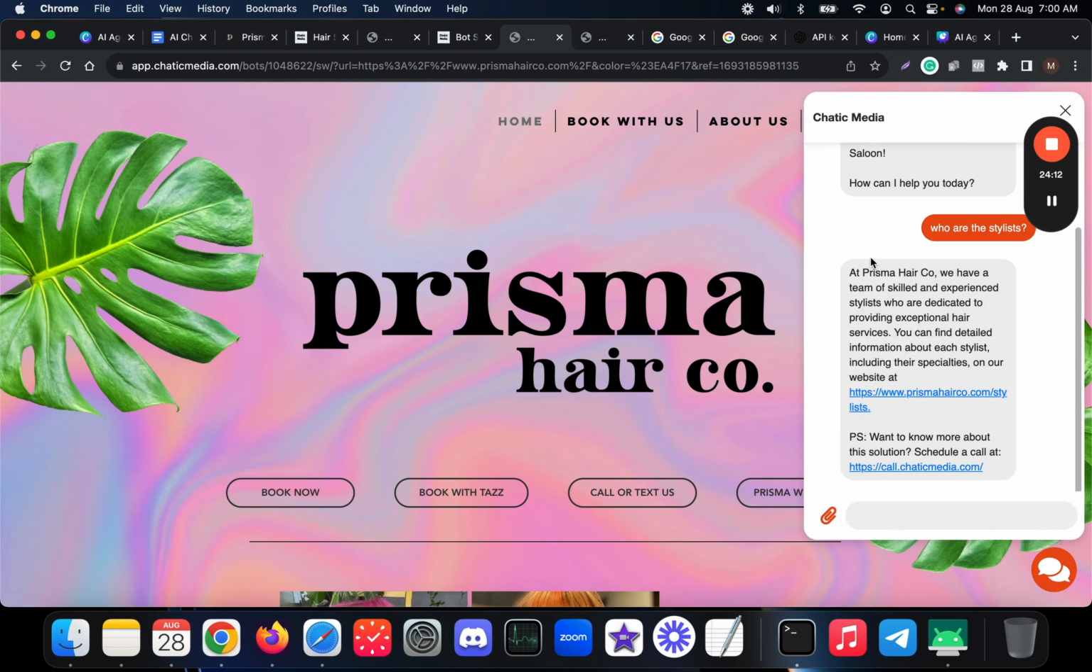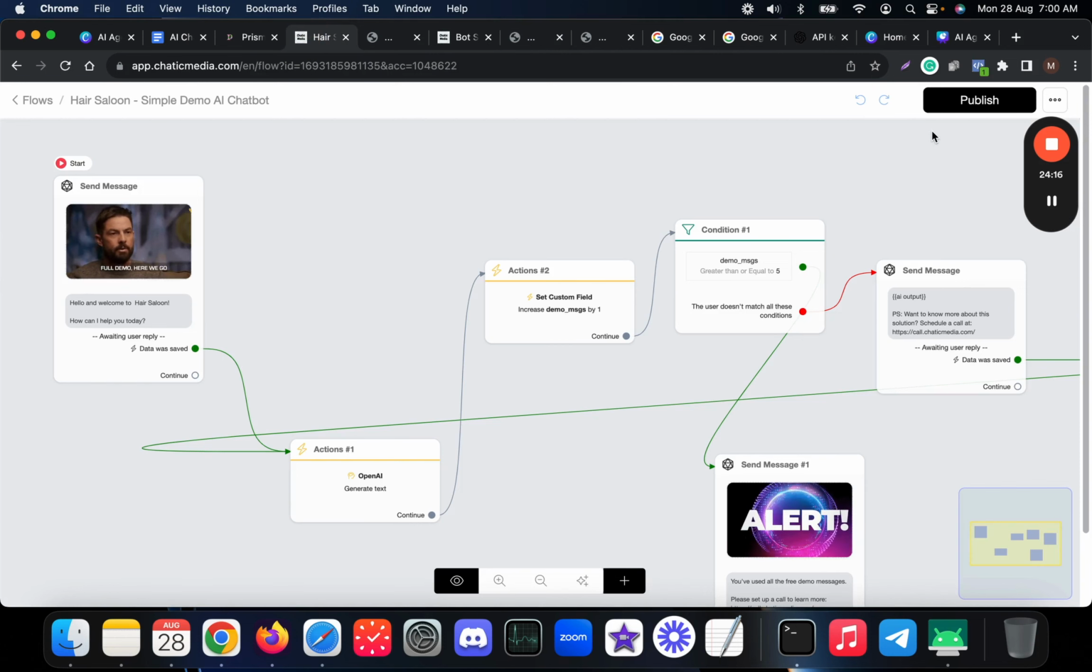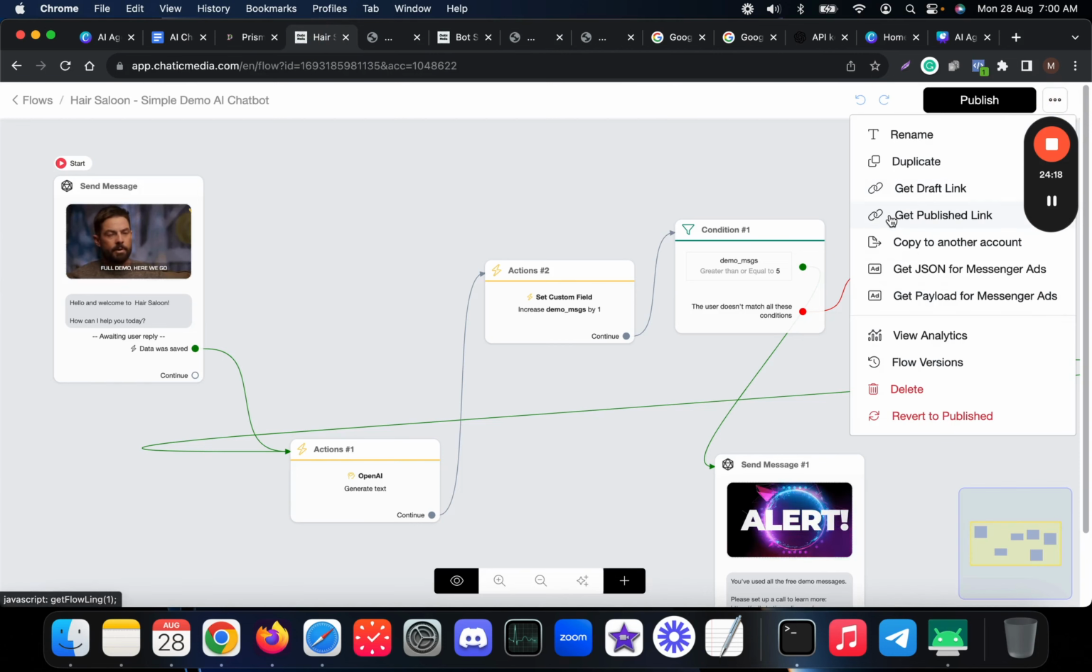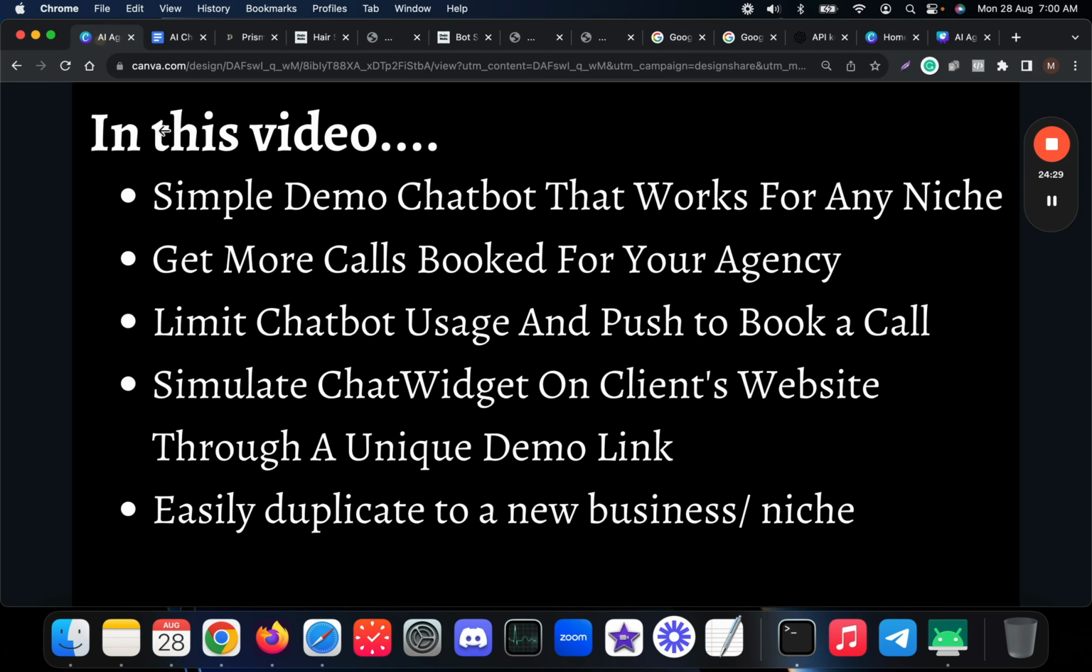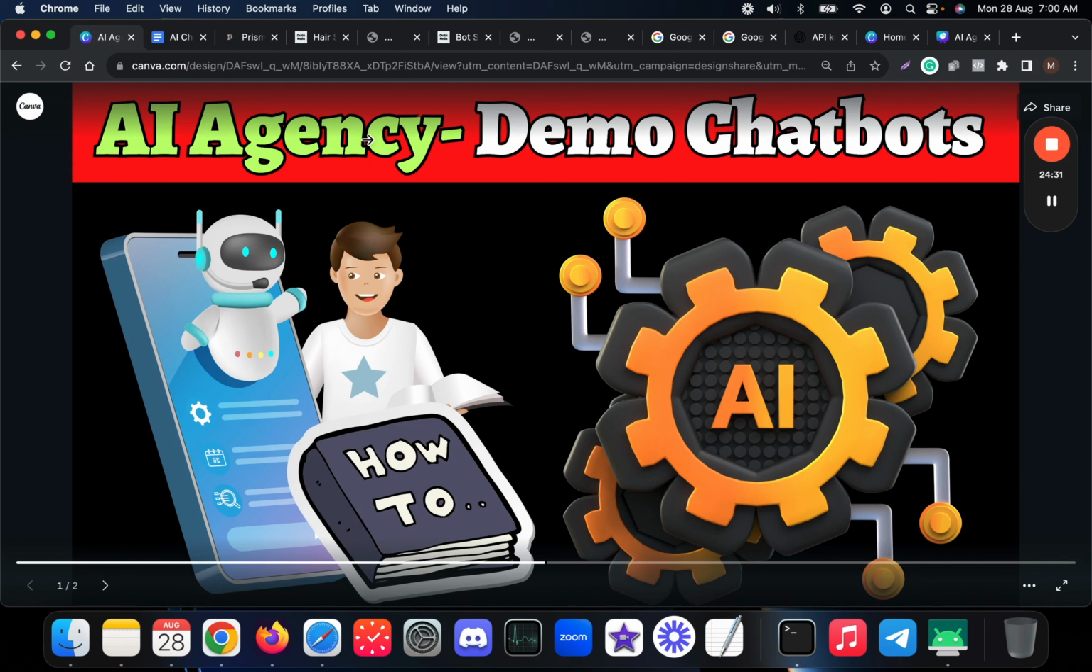So here we actually triggered this via web chat. So instead you can provide the demo link for the clients as well. So instead you can simply get a published link over here and copy this link and send it to your clients, and they will be able to check this via messenger as well. So that is how easy it is to create unlimited chatbots for your AI automation agency.